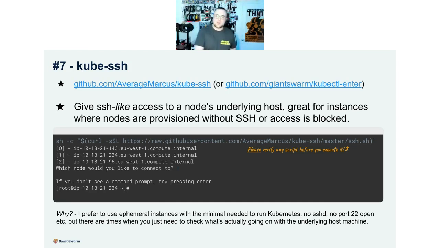So what this will do, it first checks all of the nodes within your cluster, lists them out and gets the node names of them all and asks which one you want to drop into. When you select one of those, you'll then be presented with a shell, as you see here, which you are then on the host node.